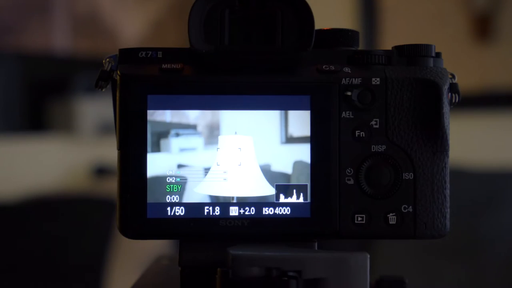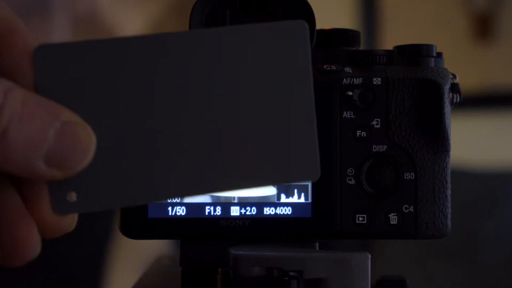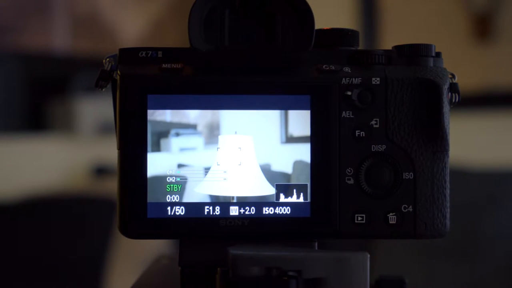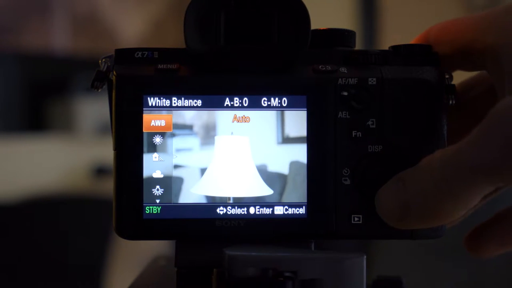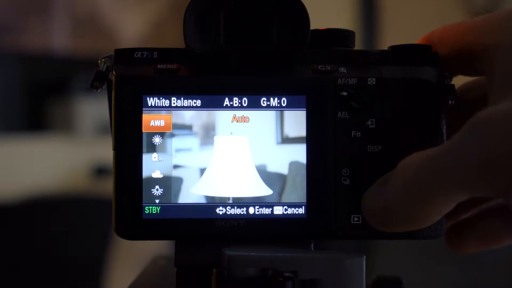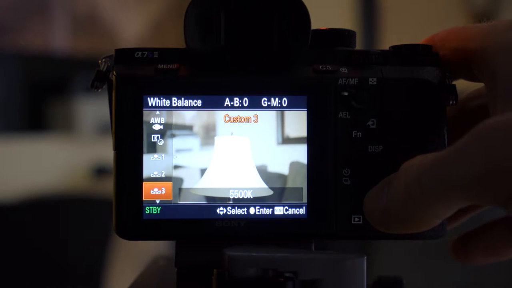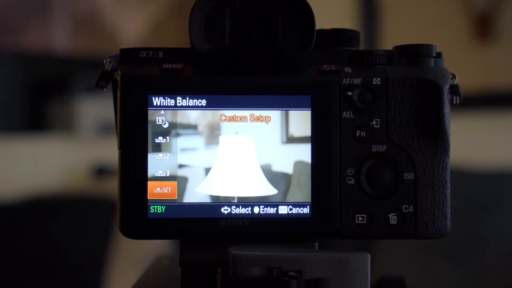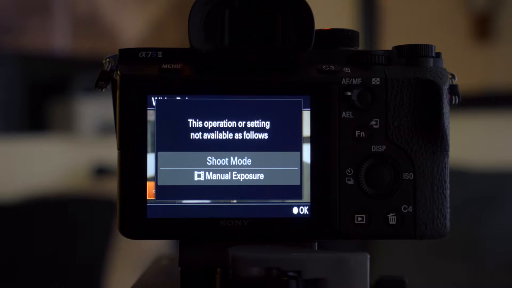This technique can work for all different cameras, and the only thing that you need is an 18% gray card, which I have here. So the first thing that we're going to do is we're set up for video. And what we're going to do is go into our white balance menu. And at the very, very bottom, there's an option that says set up custom white balance. But when we press that, it wants us to go into manual exposure. It won't let us do it.